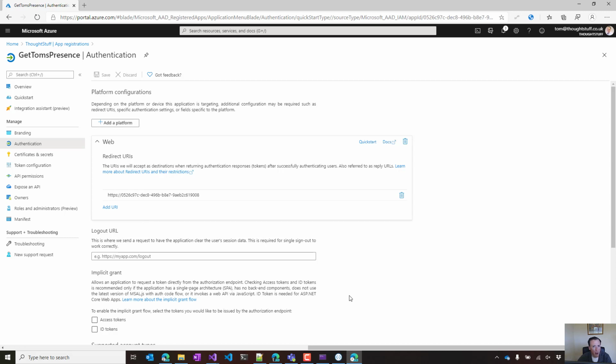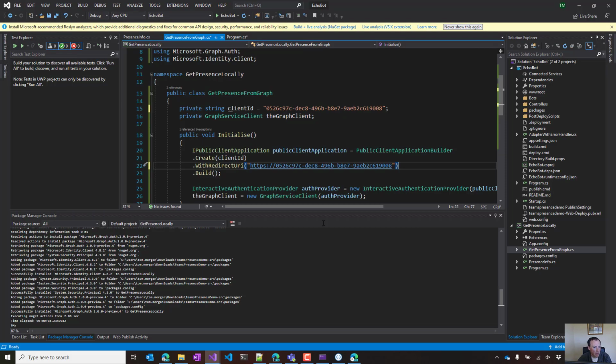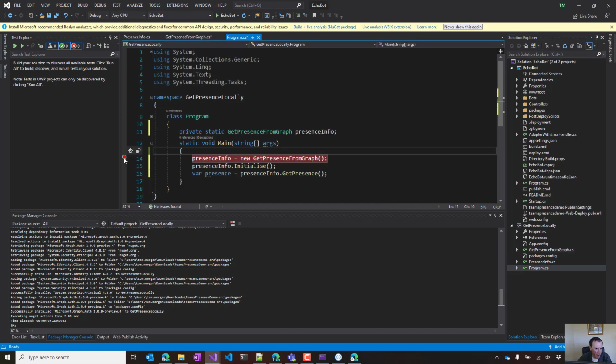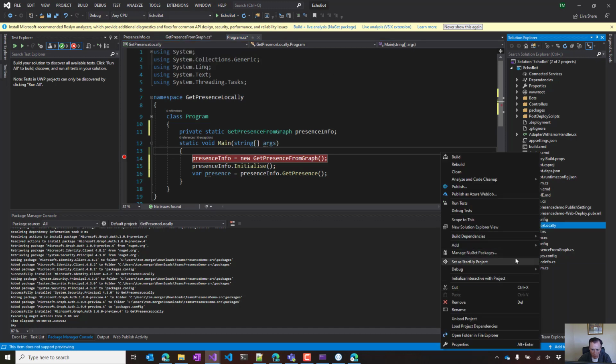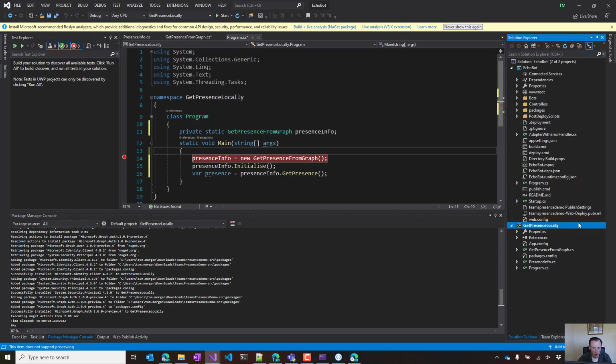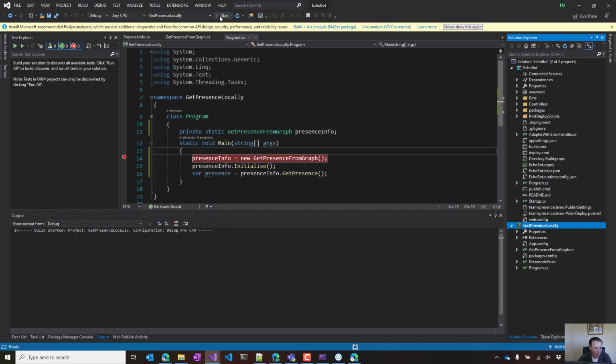So I think we've got an application. It's got the client ID. It's got enough permissions to make the call. I think we might be good. So what we could do now is put a breakpoint on here and run this code. Flip over where we're going. Oh, sorry, what do I do? Set startup project to be this one. And let's just run it and see what happens.